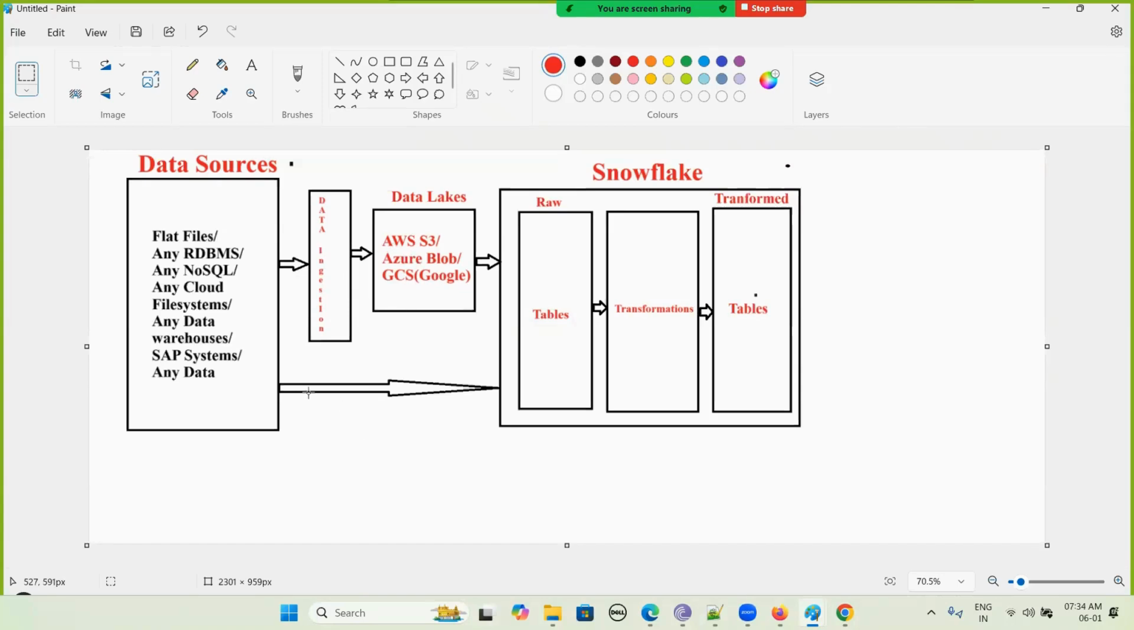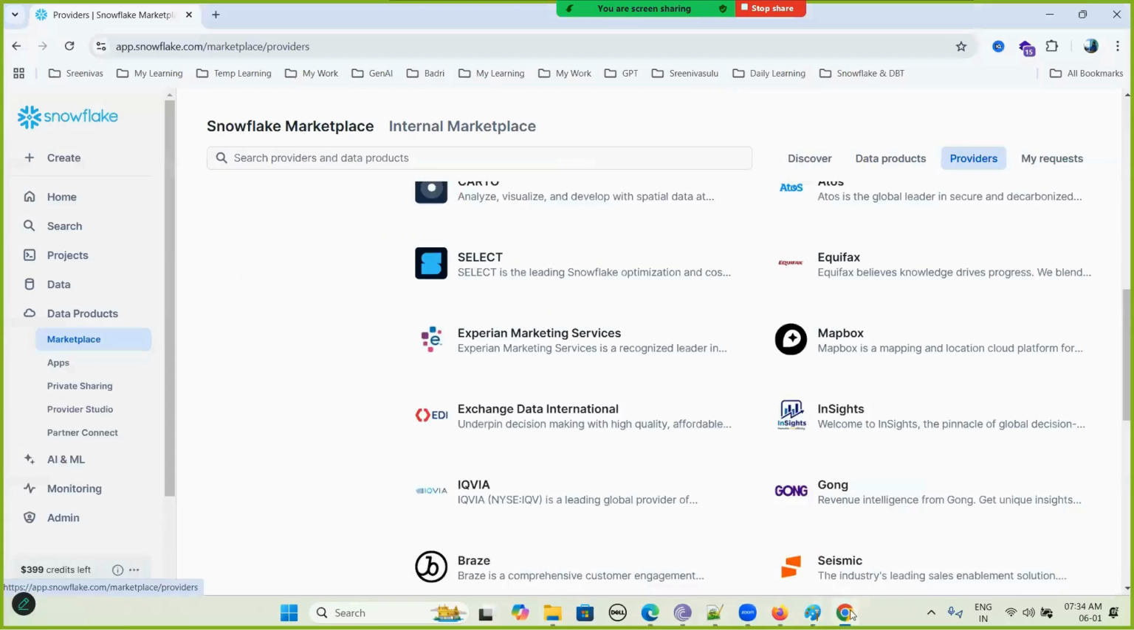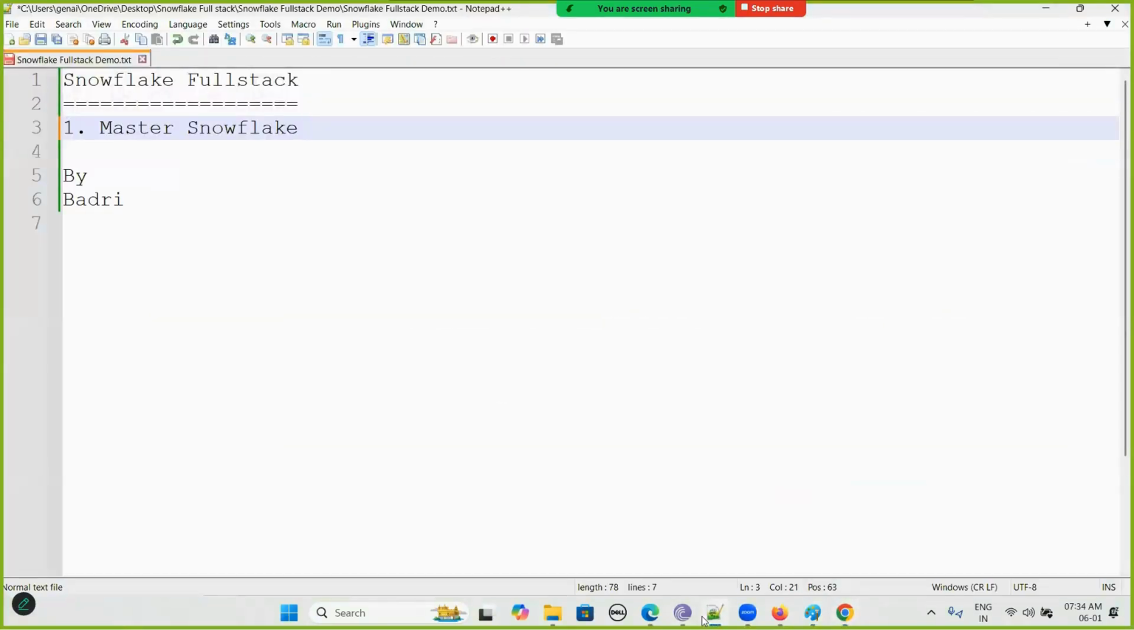This is one approach. And the second approach, as a Snowflake developer, you can connect with the different data sources. You can write a load logic, and you can load the data into raw tables. Once data is present in raw tables, you are going to apply transformations. You can apply transformations in Snowflake using Snowflake SQL and procedures. You can write procedures, UDFs, etc. Then you can apply transformation logics.